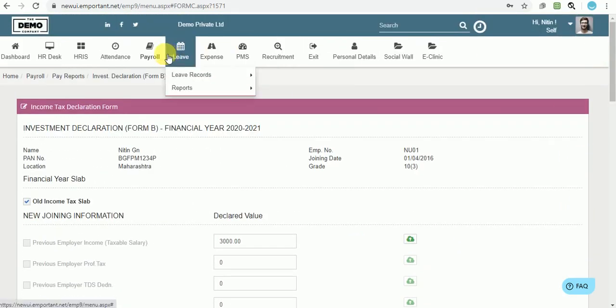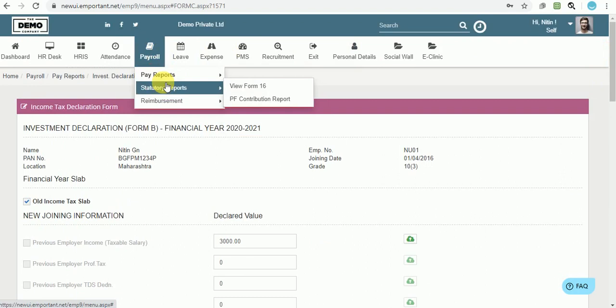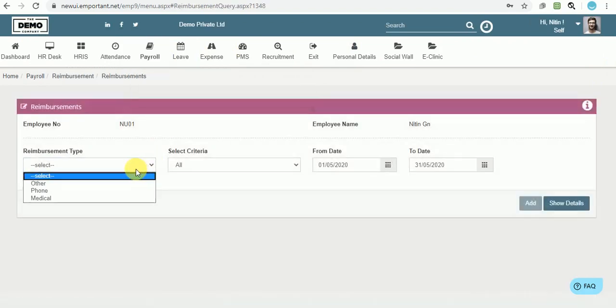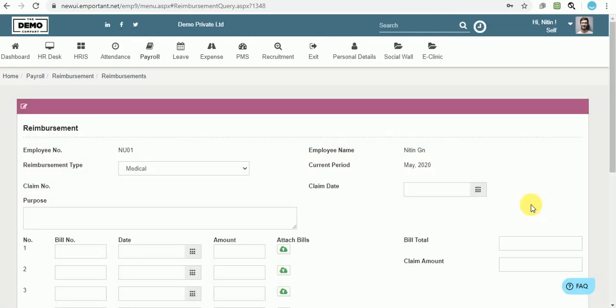Then you have other compliance reports, like Form 16, and you can view your PF contributions. Also, if you are using reimbursement, you can apply for it. You can select your reimbursement type and add it. Once you fill in all the details, it goes directly to your finance department for approval.